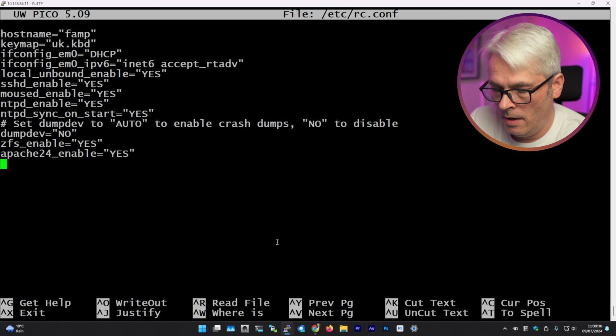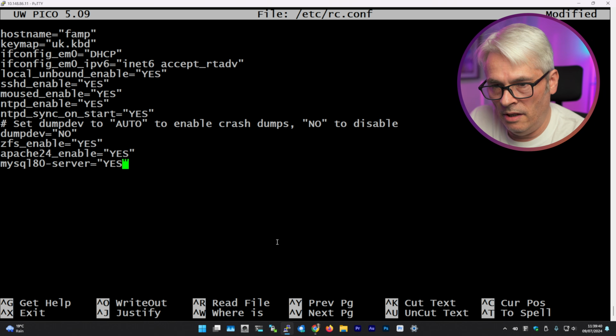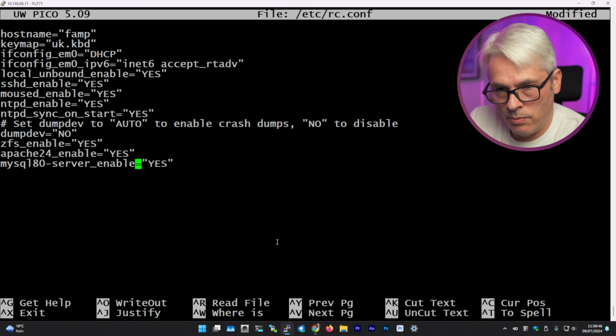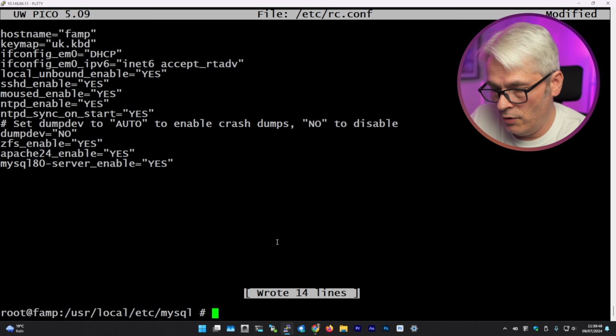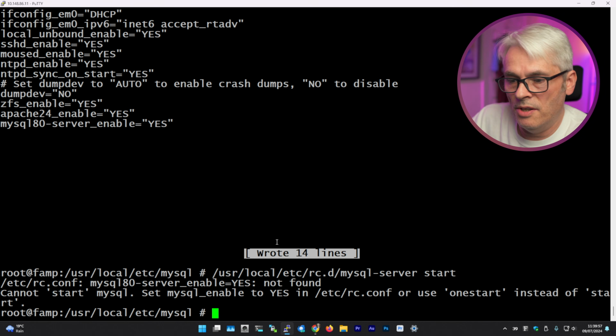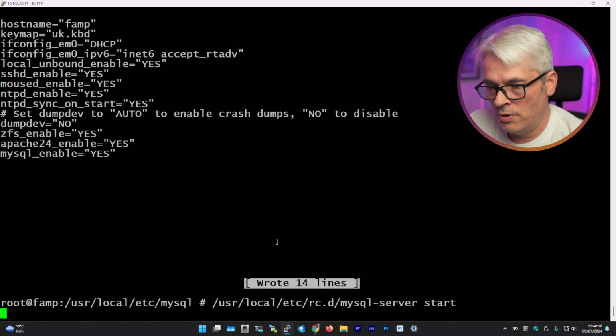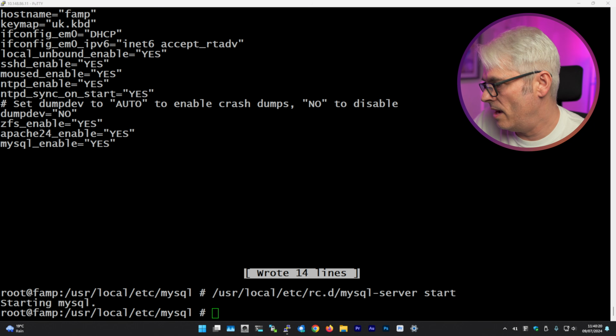Again, /etc/rc.conf. And it's mysql-server 80. And I've missed out enable. I think that's what it needs to be. We'll soon see, because it will tell us if it's wrong. It just needs mysql_enable. Okay, like I said, been a while. So that will start up, and that is now started.